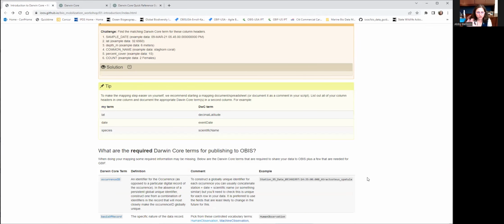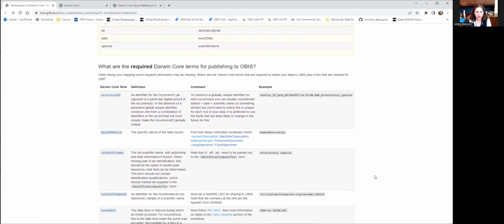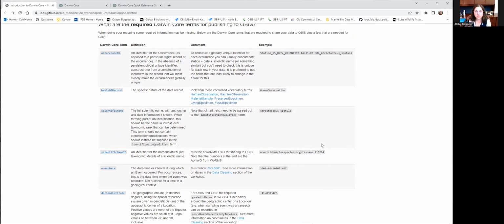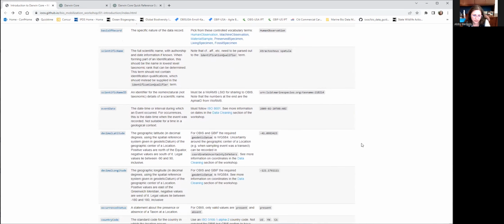So after you do that, one of the major things that we'll be working on in this workshop is getting data shared to OBIS. And so what you might want to know, there's a lot of terms in Darwin Core, so what are the required terms? What are the ones I absolutely have to have in order to share data to OBIS? So that's what's in this table here, the terms that are required for sharing to OBIS and a few that are required for GBIF. So you can see all of those here with their definitions and some examples.